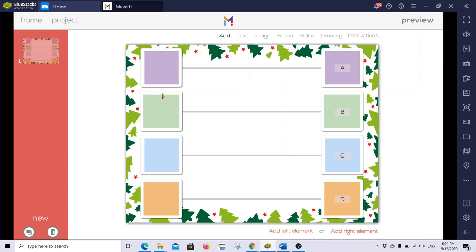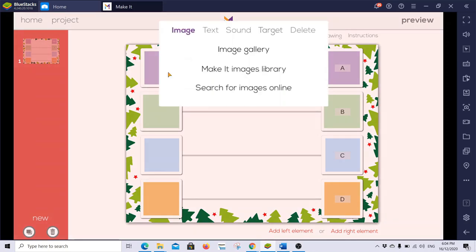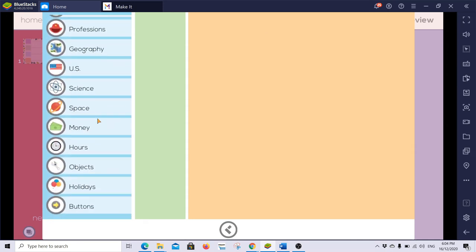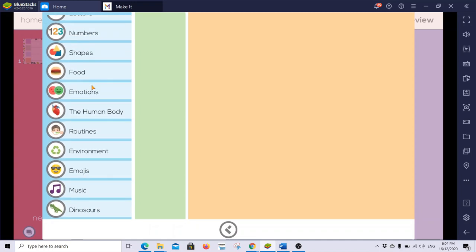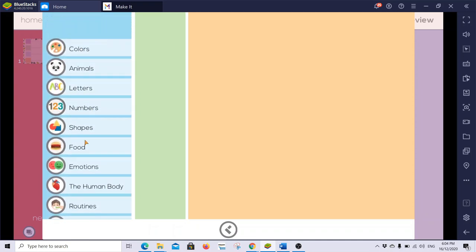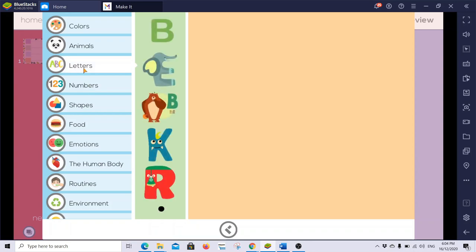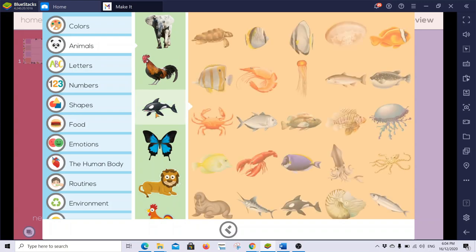Now, kapag ka-clinic mo tong box na to, you have the option to choose your own images or pwede tayong maghanap ng images doon sa Make It Images Library kasi meron siyang kasama kaagad. At napakarami pong colors, letters, numbers, almost everything na pwede natin gamitin sa klase is nandito na. So let's say gagamitin ko yung letters, okay? Kasi ang ating gagawin is matching, okay? O kaya animals muna. Ayan. So, pipili muna ako ng mga animals na ilalagay ko.